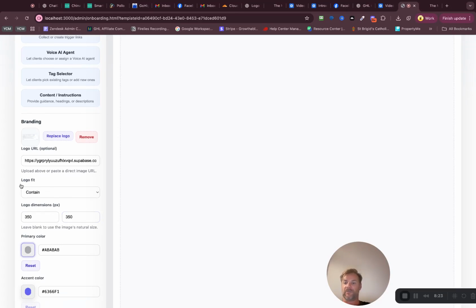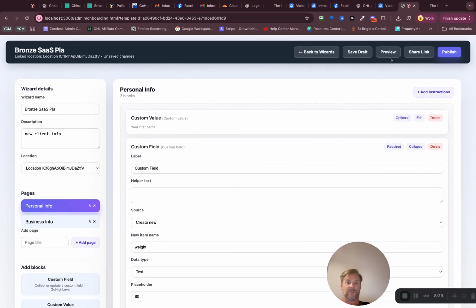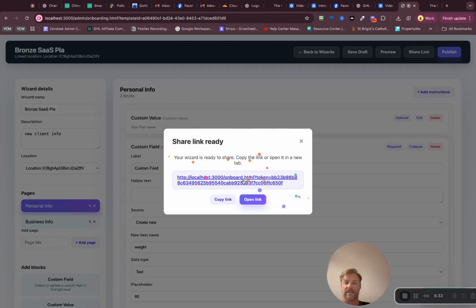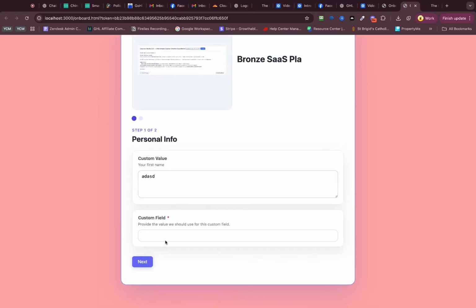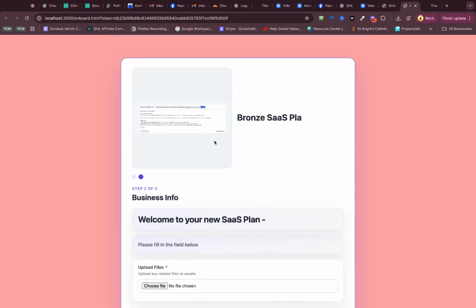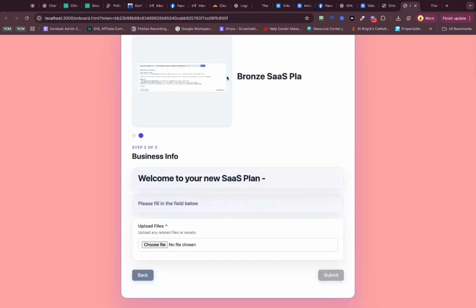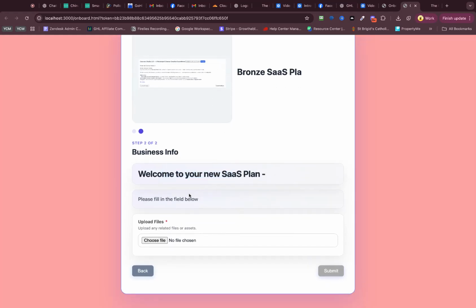I can change the primary color of various things, change the background color, and show you the progress indicator. Save that draft. Now, if I click on publish and click share link, it generates the link. And now what we do is we have the branded onboarding plan. It looks like this. And of course, it saves my steps as I go along. And I can brand this how I want to brand it. And I can put my logo in here. And I can make this look really nice.